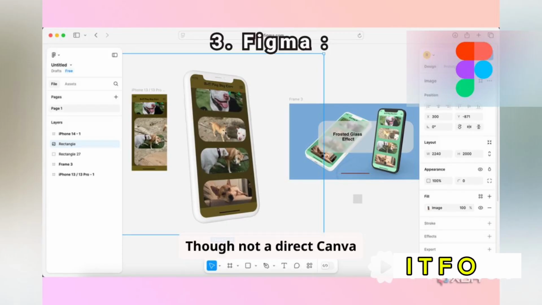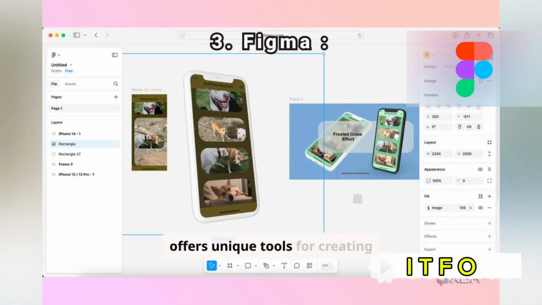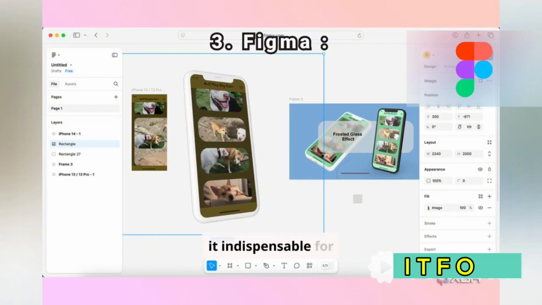Though not a direct Canva clone, Figma excels in interactive web aesthetics and team collaboration. Ideal for UX/UI designers, it offers unique tools for creating and sharing vibrant content and graphics, making it indispensable for teamwork.